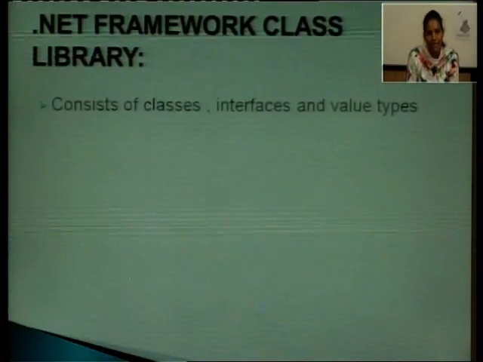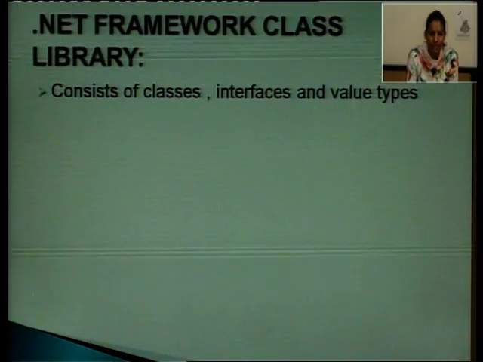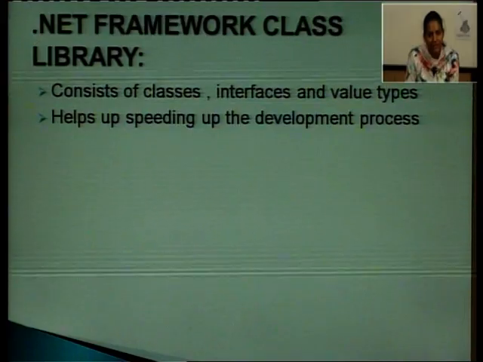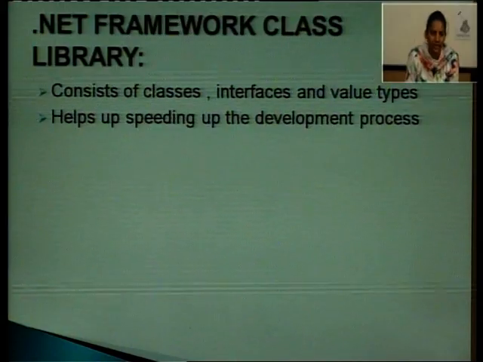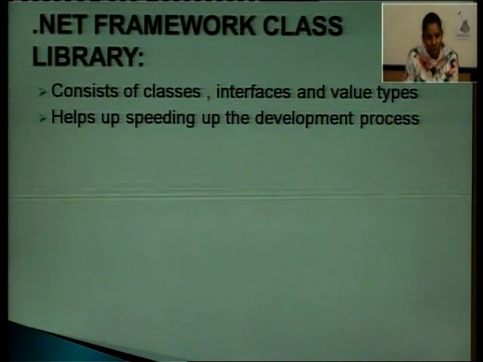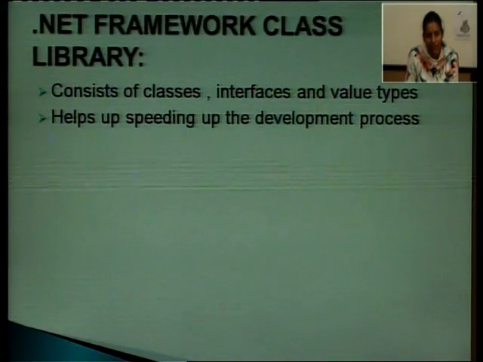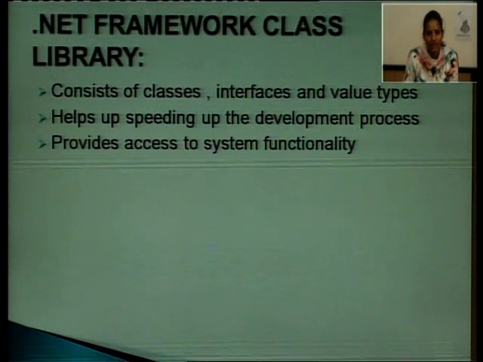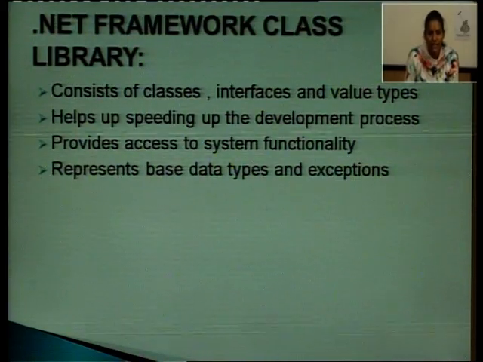Let us start with the .NET Framework Class Library. It consists of classes, interfaces, and value types. So it helps in speeding up the development process. As some of the classes are predefined, we can use them directly in our applications. So we need not develop these classes and their objects, and these interfaces are provided. It provides access to system functionality, easily accesses the functionality of the .NET Framework, and represents base data types and exceptions.